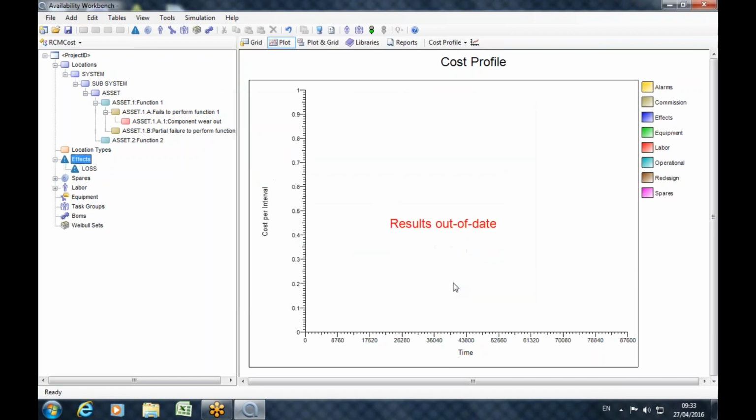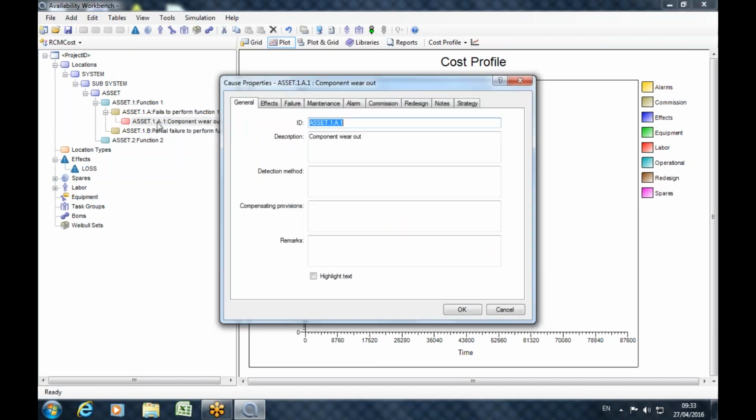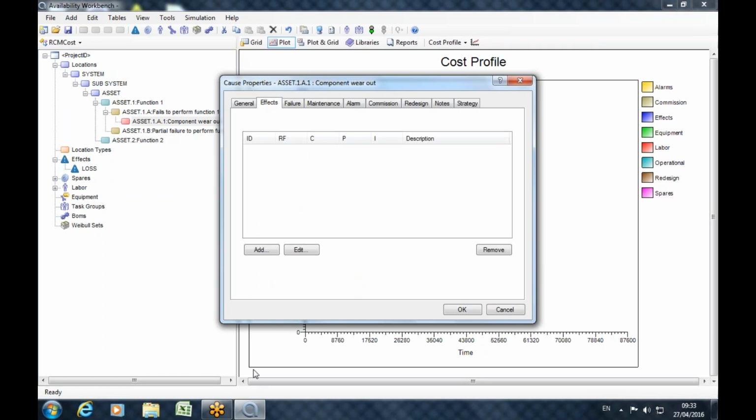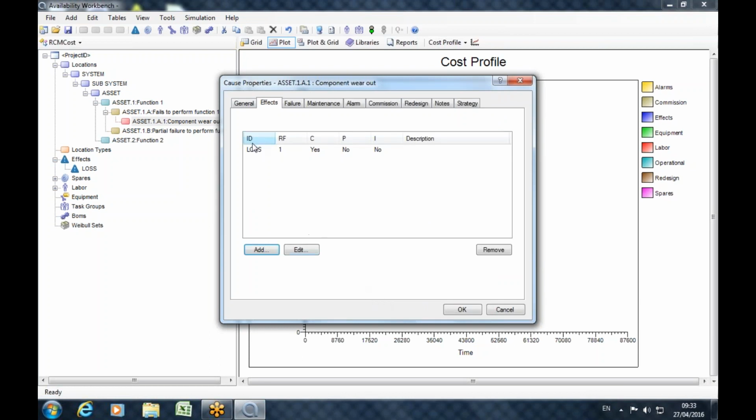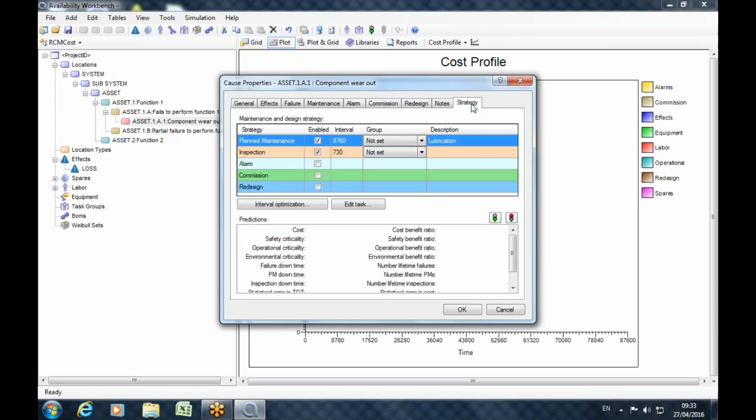I'll click OK and go back to my cause, and on the Effects tab I can add an effect, choose the effect I want. I can even specify what types of outage it applies to. So I might say here, this effect only applies to failures. I can click OK, and I can have a list of effects here. So this one failure could have multiple effects. Let's go back to the Strategy tab now.